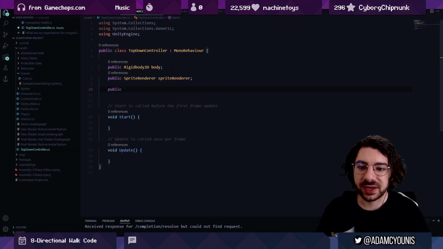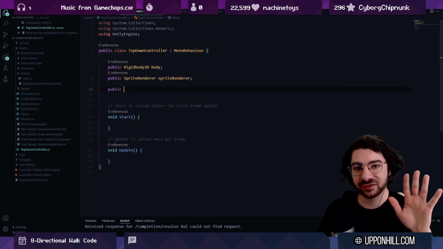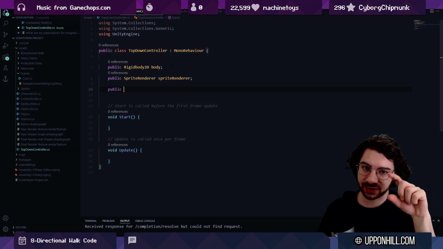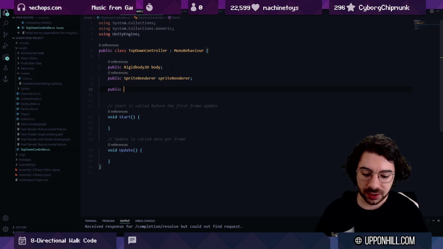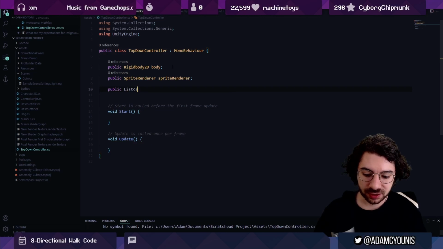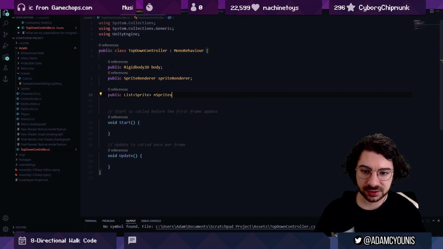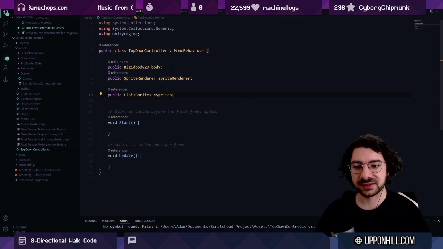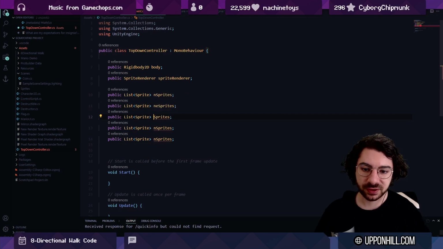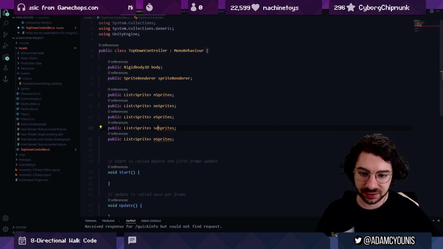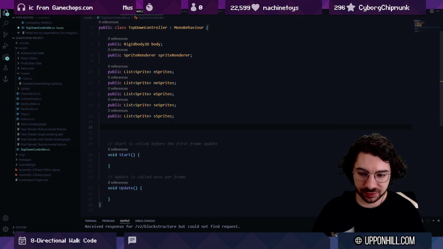So we need some container for the sprites to put them in here. What I'm going to do is have 5 different lists, one for each of the directions, and we're going to select the frames from those lists here. So I'm just going to say public list of sprite, and we're going to call it n sprites. That's north. That's going to be our little convention here. So we've got 5 of these. We've got north, northeast, east, southeast, and south. Okay, so that's good.